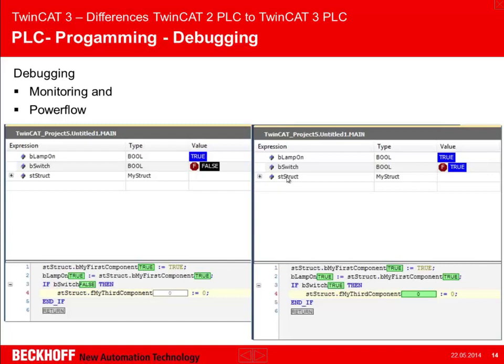PowerFlow is also integrated, and this can be seen with the green blocks or the white blocks. A green block means this line of code is executed. A white block means this line of code is not executed. You see this in the sample. On the left side you see the B switch is false, so line 4 is not executed, it's white. On the right side you see B switch is true, and line 4 of course is executed. Also the handling of writing and forcing variables is reviewed. You see this on the top in the declaration part.